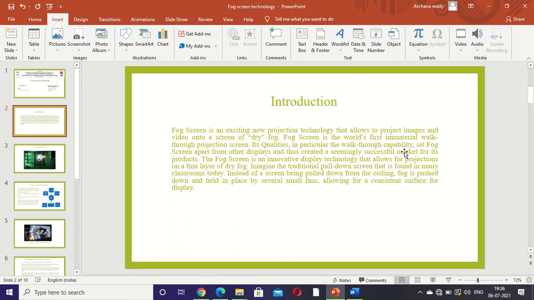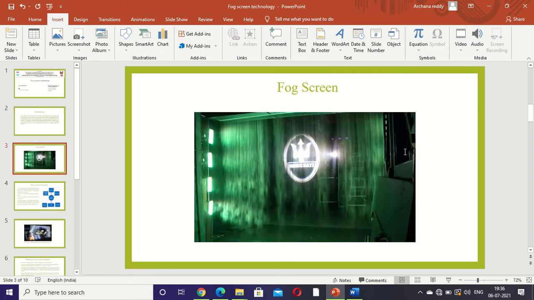Imagine a traditional pull-down screen that is found in many classrooms today. Instead of the screen being pulled down from the ceiling, fog is pushed down and held in place by several small fans, allowing for a consistent surface for display. Now, let us see what the fog screen is.